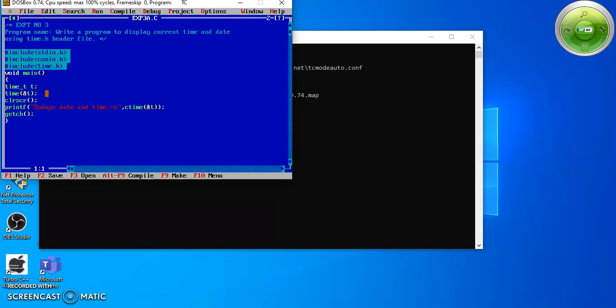After the printf function, we use the scanf function. Same as here, after the declaration of the variable, we call the function time of address of t, to call the variable t. After that, we print the message as today's date and time in a %s format specifier, because we have to display the day of today. The ctime function displays the current time of the system.